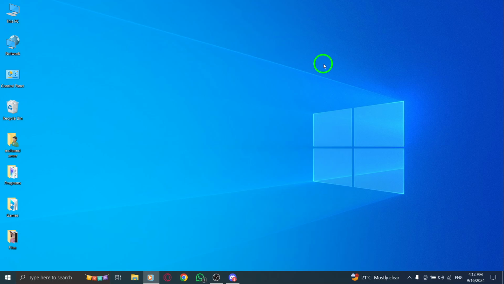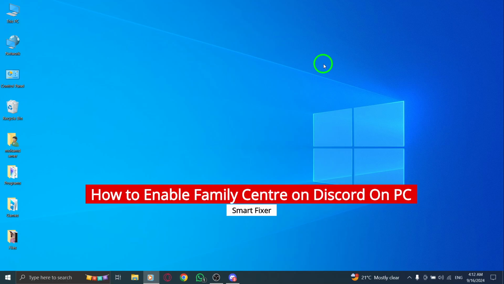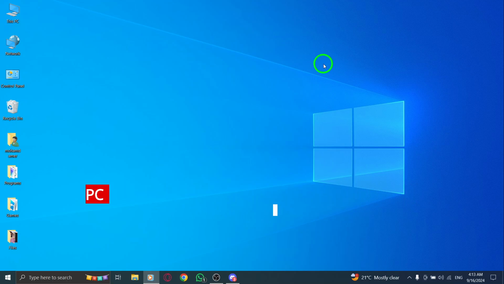Welcome to our guide on enabling the Family Center on Discord for PC after the new update. If you want to create a safer environment for your family while using this popular platform, you're in the right place. Let's dive in. First, open Discord on your PC.